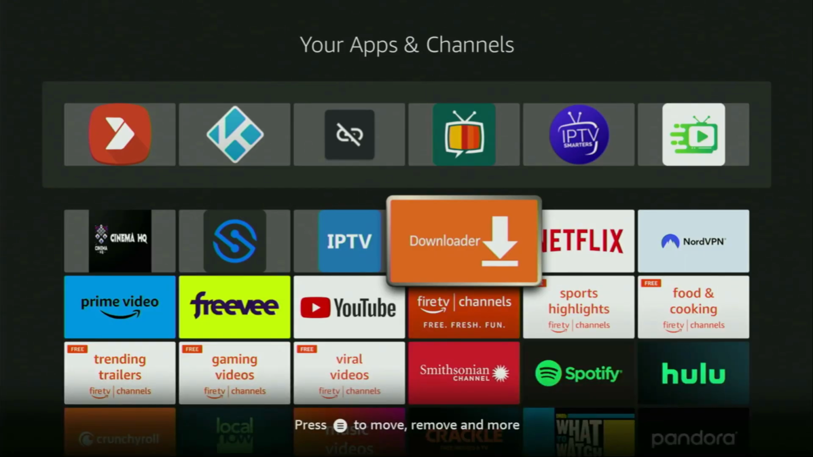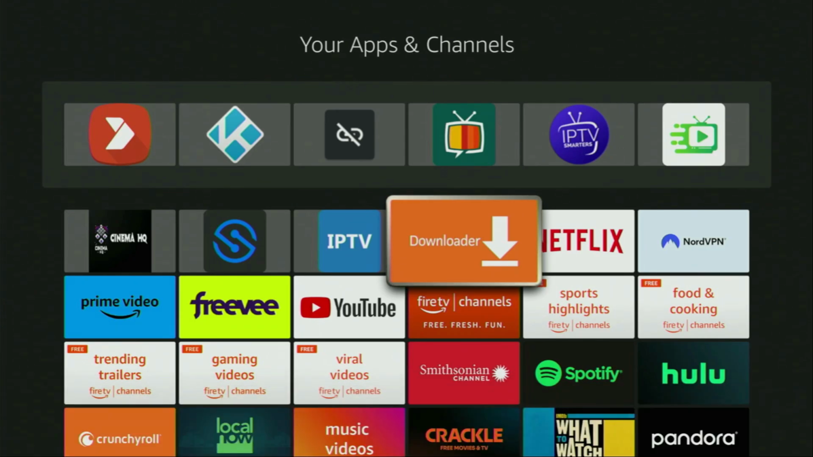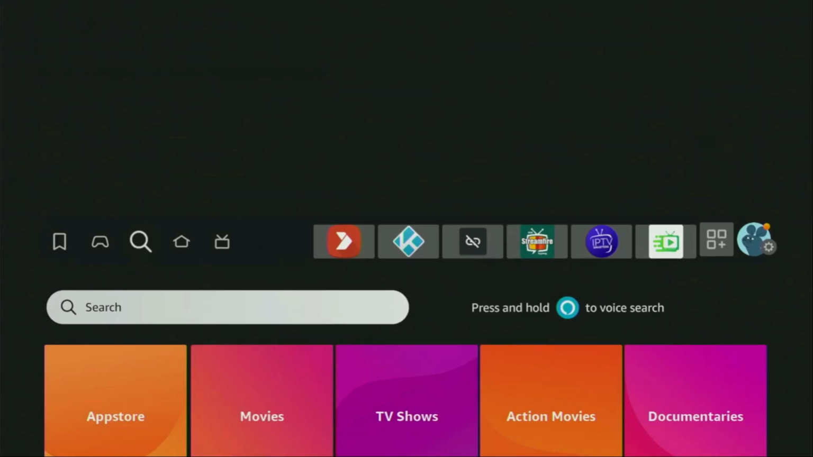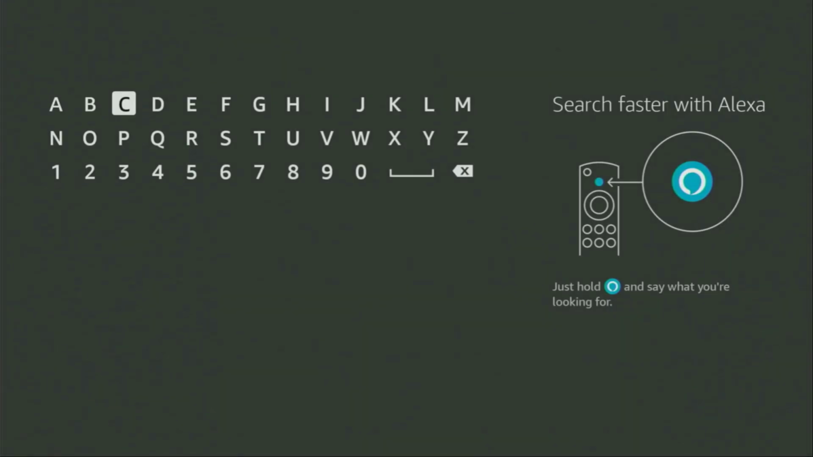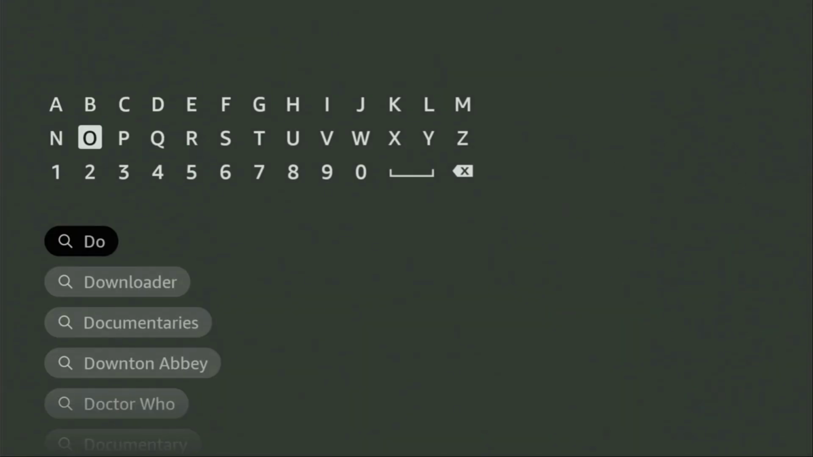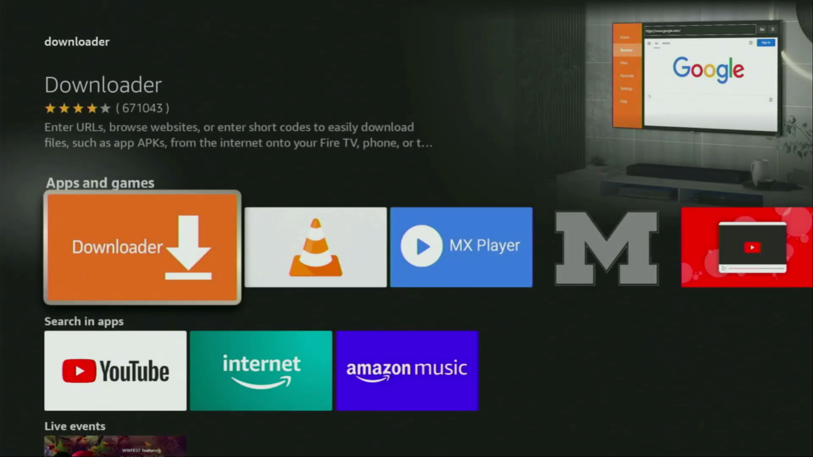First of all, you have to get an app called Downloader. You can actually get it for free from the official Amazon App Store. To do so, just go to search on your device. There it is, open it, and here in the search bar, start typing Downloader. As you can see, Downloader already popped out for us at the bottom, so there was even no need to enter the whole name of the app. We click on Downloader, and that's the app which you need to get to your device.